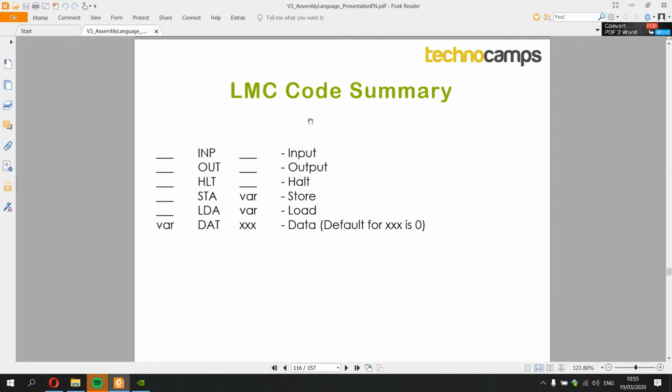Okay, so in the last video we looked at loading and storing. We also have done some input and output in the introduction and how to stop the program. So that's the current code summary of what we've seen so far. And now we need to look at how to actually do some calculations. How do we add and subtract in Little Man Computer?